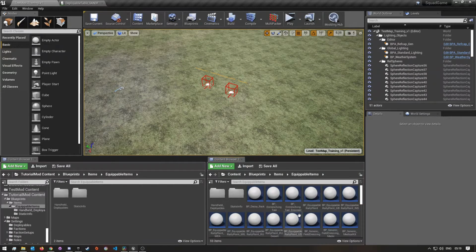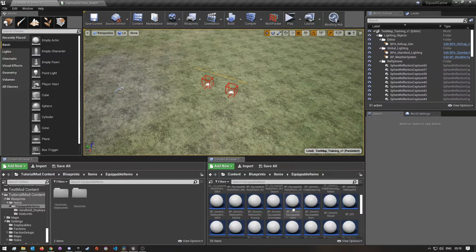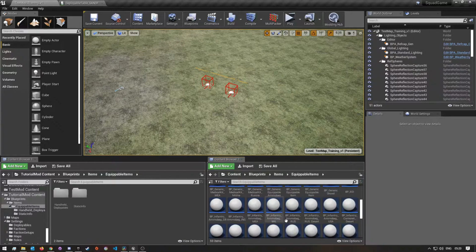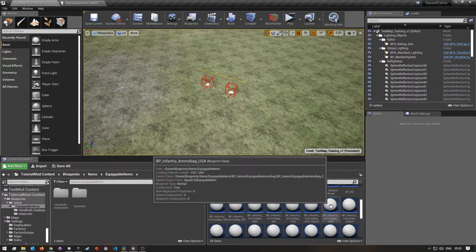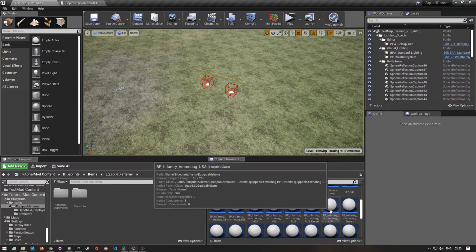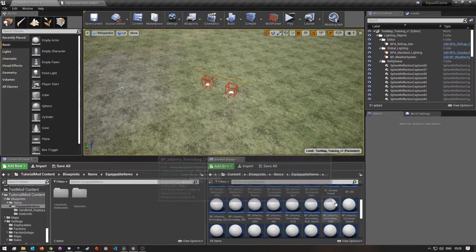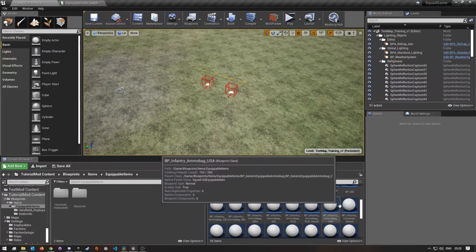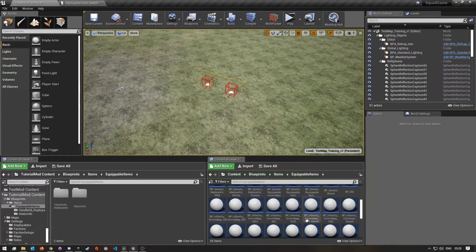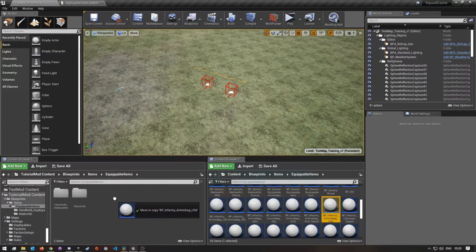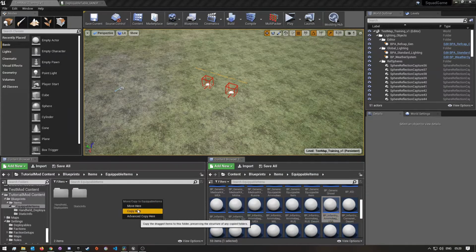And then once you're in here, you want to scroll down a bit until you find the blueprint called BP_infantry_ammo_bag_USA. Now, obviously, if you have your own mesh and all of that stuff, I'll show you guys where you can change that. Or if you have your own model for an ammo bag, I will show you guys in a second where you can change that. But for now, you want to select this one, drag it over into the equipable items folder, and say copy here.